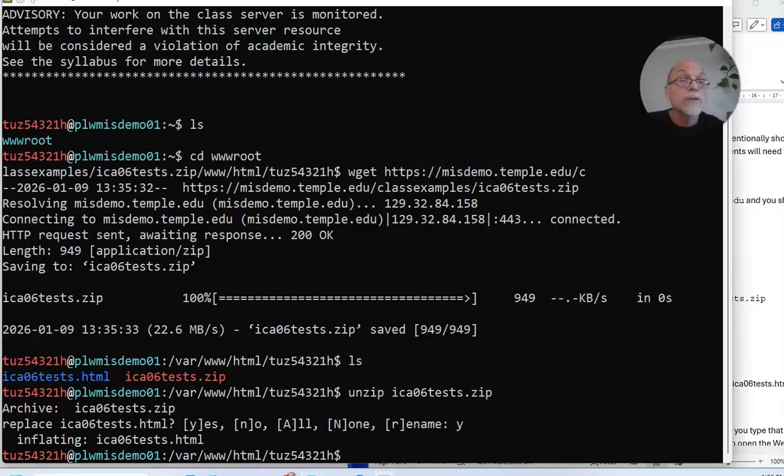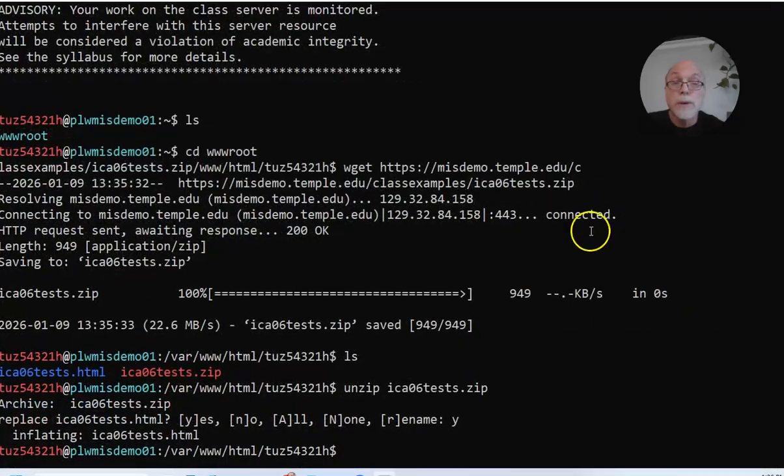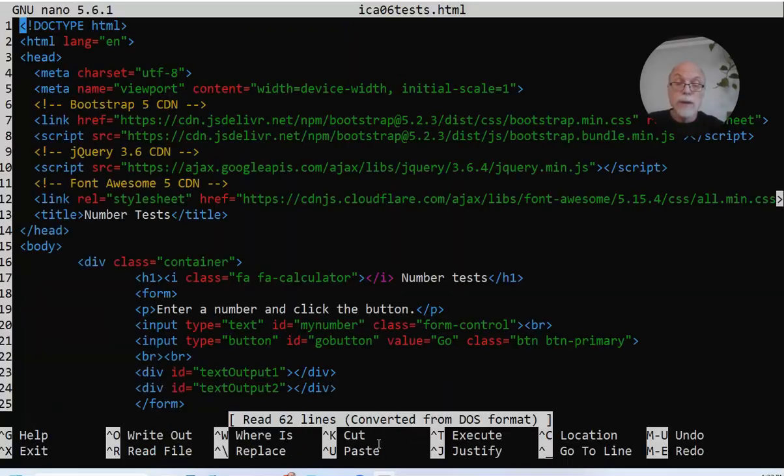Like I said, Visual Studio Code is gone. I'm going to maximize my window here. How do I edit a file? Well, we use this editor called Nano. So it's nano ICA06 tests.html, enter, and now I'm in an editor.